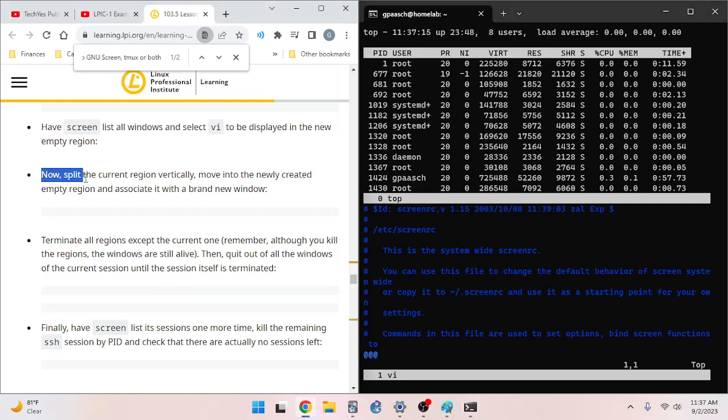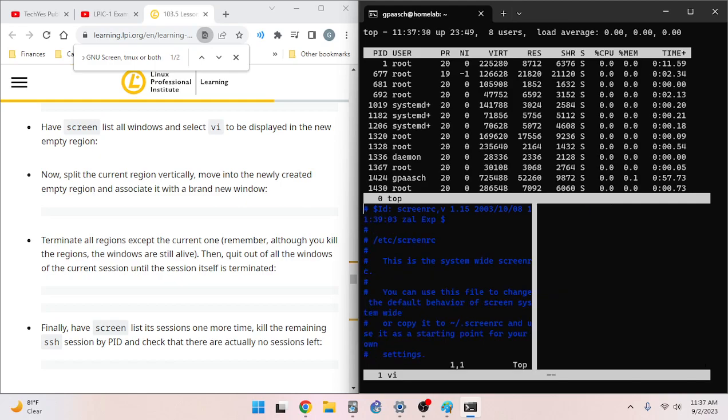All right, so now split the current region vertically. So we're going to put the line vertical. Move into the newly created. Okay, so let's just take it one step at a time. We're going to split it vertically. So Control A, and then the pipe key, so Shift to get the pipe key. There we go. And now let's go to the next step, which is to move to the newly created empty region. So Control A, Tab.